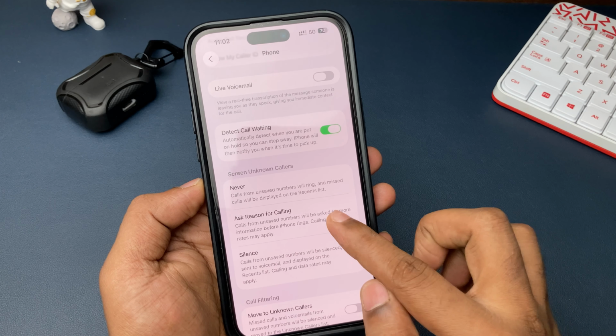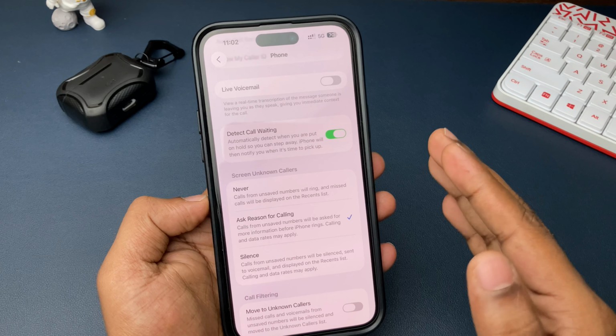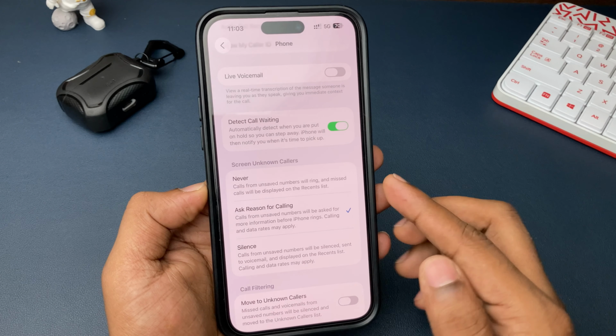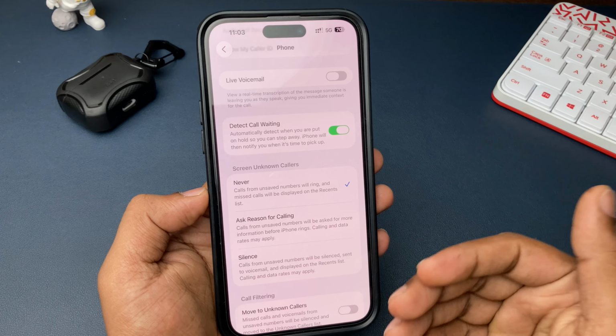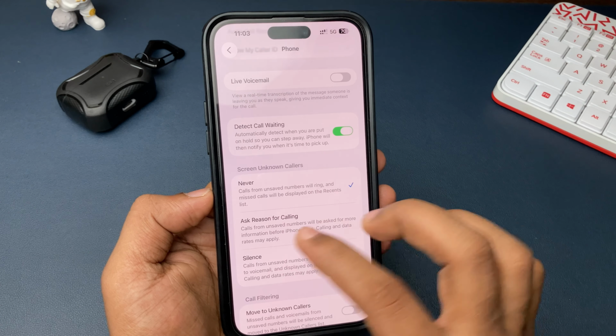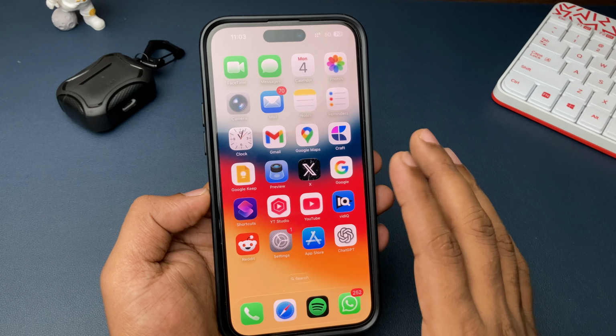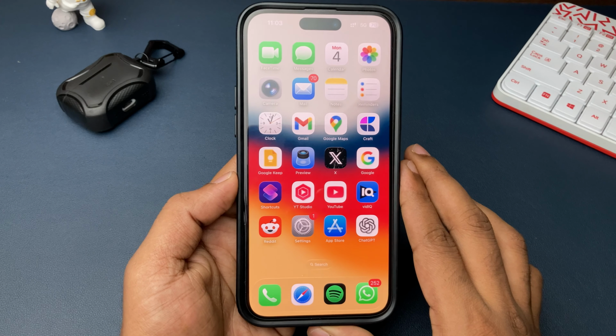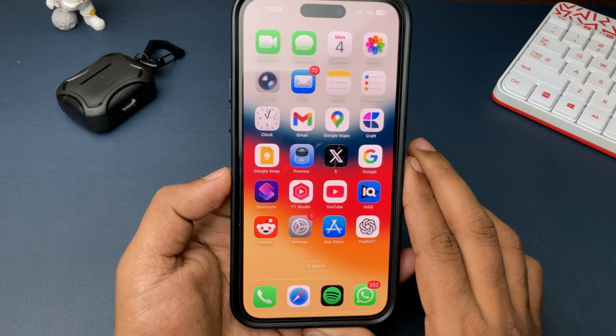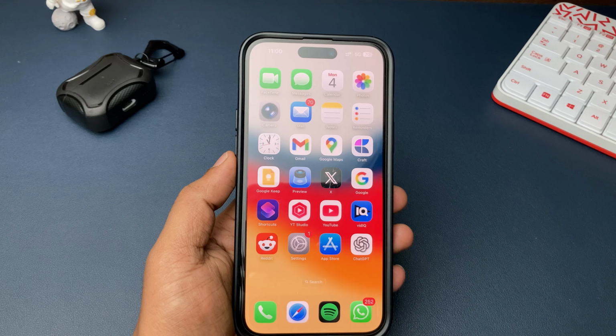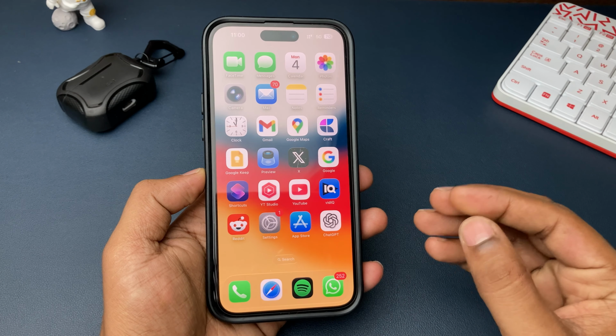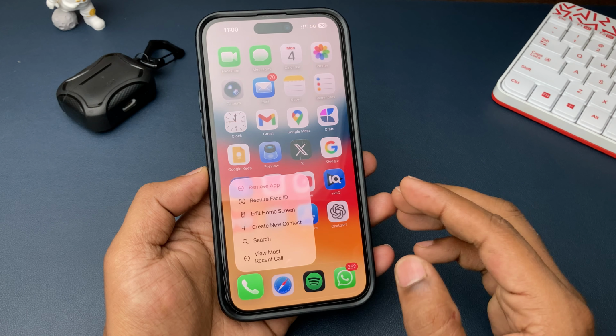One thing, my advice is to use this feature very wisely, because if you're a working professional or a job person, any important call might be coming to you, and if you're using this, that caller might get frustrated and it might have a negative impact. So use it wisely.